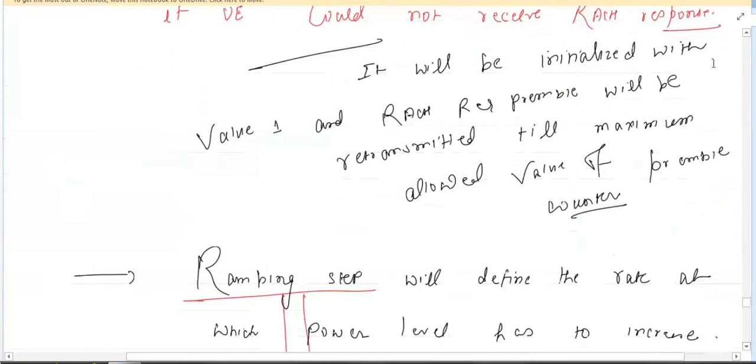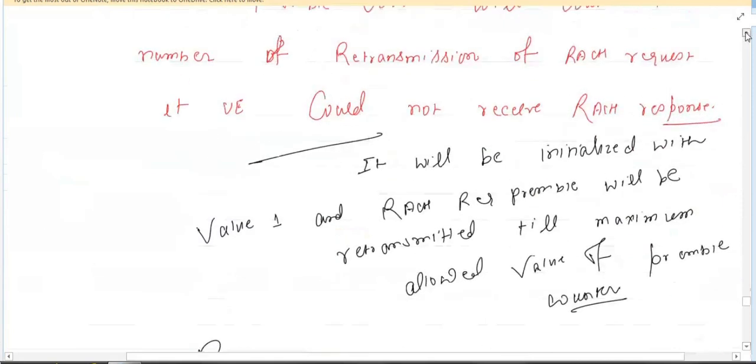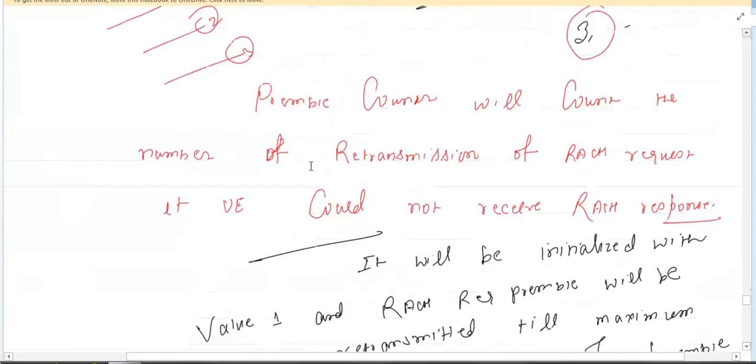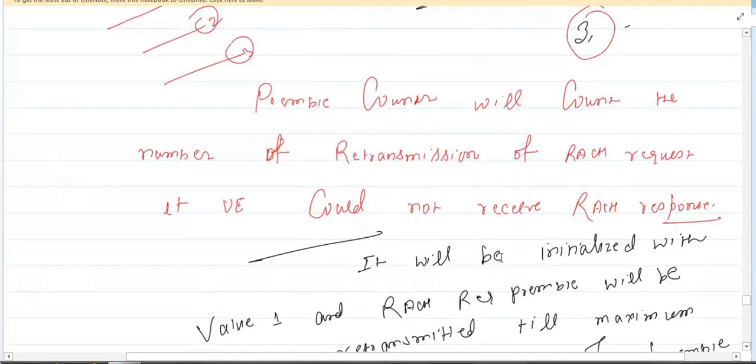Preamble counter, right. हाँ, तो देखो, preamble counter में लिखते हैं यहाँ पे. Preamble counter will count the number of retransmissions of Rach request if UE could not receive Rach response. So if UE could not receive the Rach response within the limitation of preamble counter, UE will keep transmitting the Rach request. It will be initialized with value 1. Obviously, the first time you transmit the Rach preamble, it will initialize with the value 1 only, na? When the Rach preamble will be transmitted.